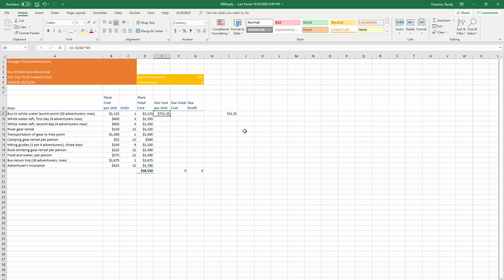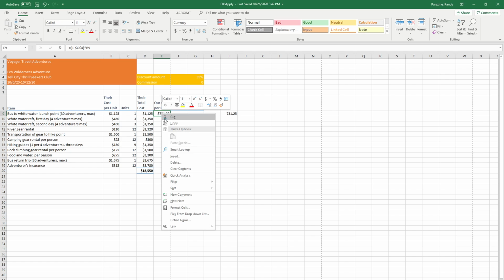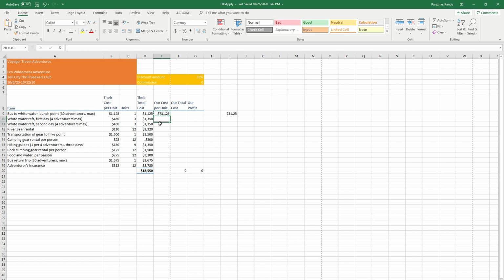Step 8 says copy cell E9 and paste it to the range E10. So I'm going to right click, I'm going to click copy, I'm going to highlight this, and I'm going to click paste. And it fills in all the amounts for you. And if you notice that as I click on each cell, they are referencing $G$4. So that's an absolute reference to that cell.